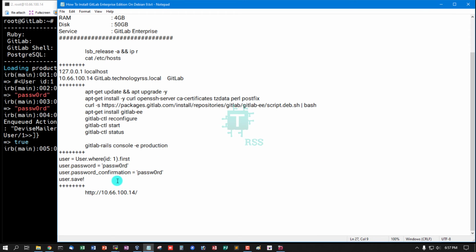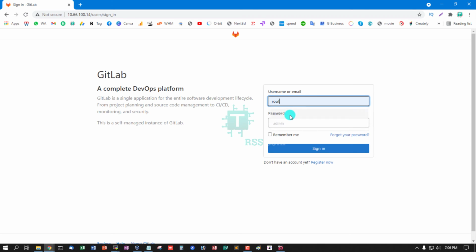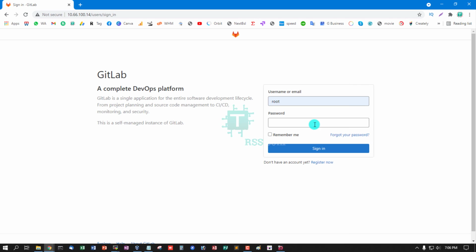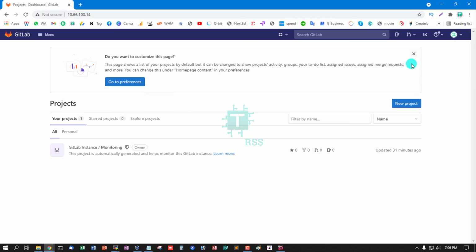Yes, now try to log in using username root and password is password. Yes, now successfully logged in. Root is the administrator user.